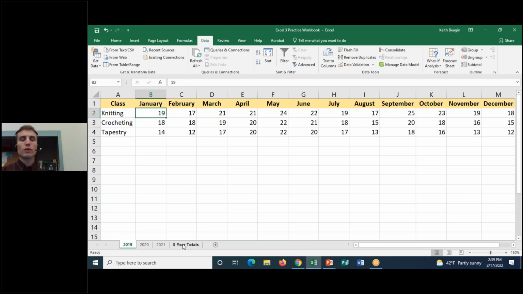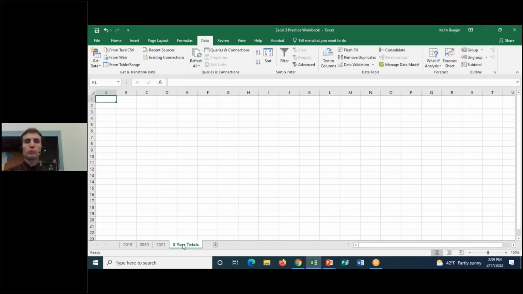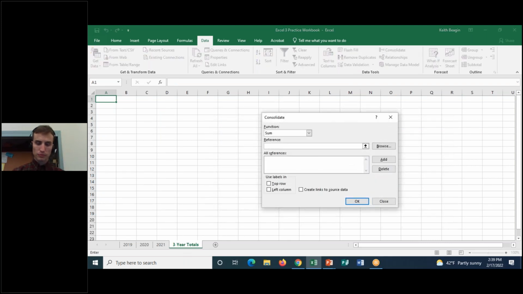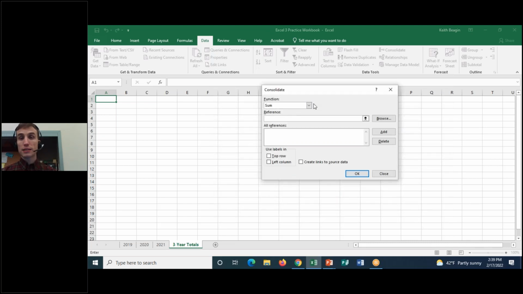So now let's go back to the 3-year total sheet. I'm going to go up to the data tab, go over to the data tools group and click on consolidate. Now when we click on it, we get this dialog box, and you will see this for other data tools. Even some sometimes more complicated functions give you a dialog box like this to guide you through building that Excel syntax so it's built correctly. So let's look at what it's asking us to specify.